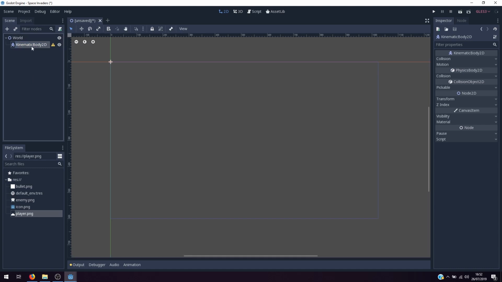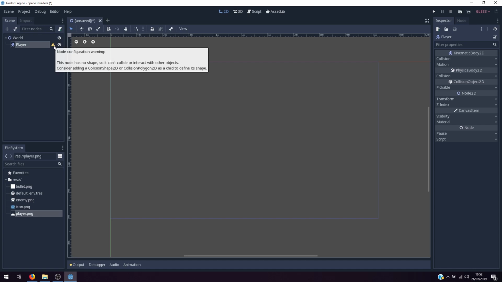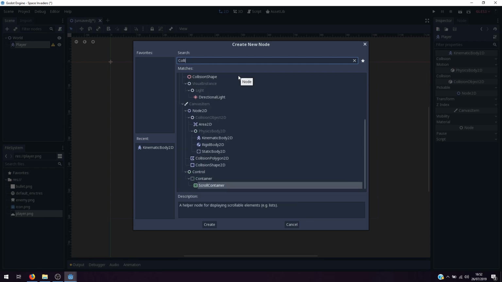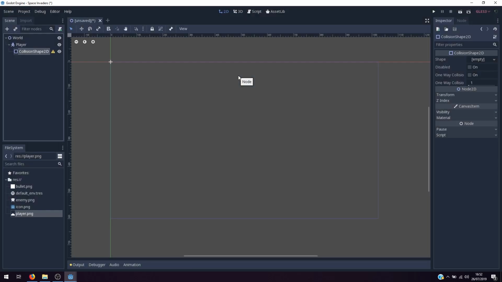You can also click on the element and press enter, and that will do the same thing. And we're going to call it player. Now you'll notice here on the right-hand side, we've got this little warning triangle, and it says this node has no shape, so it can't collide or interact with other objects. Consider adding a collision shape 2D. So we're going to do that as well. So we're going to right-click, we're going to add a child, and we're going to add a collision shape 2D.